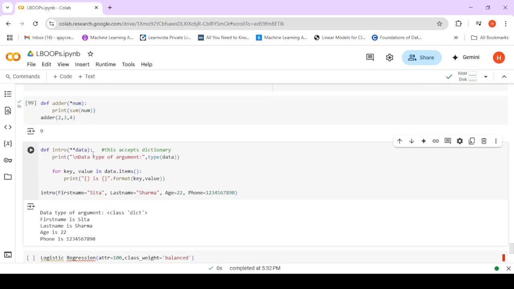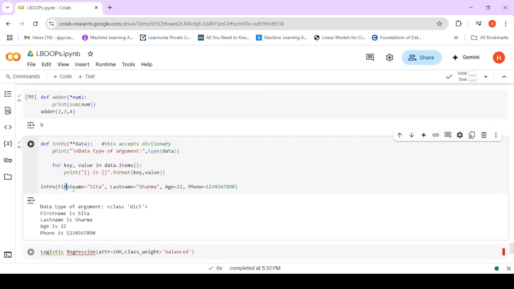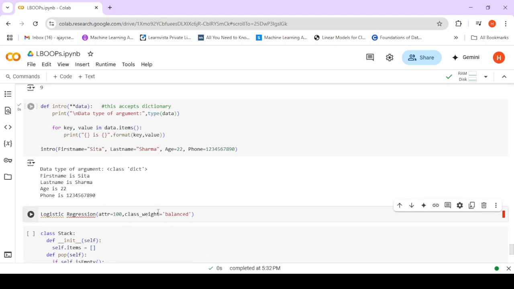Another way is **kwargs. Now in **kwargs, it's looking for key-value pairs. So here this is the key and this is the value, key, value, and so on. So here what gets passed is a dictionary, and I can refer to the values by using key, value in data.items(), and here I can pass the key and the value. See, here when we call any other method also, we pass like this.